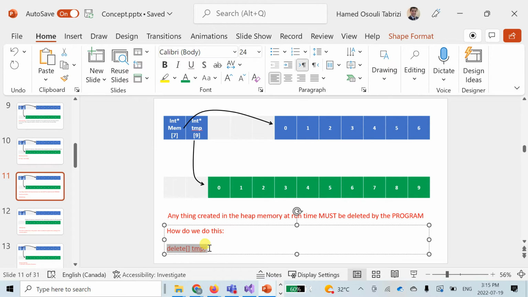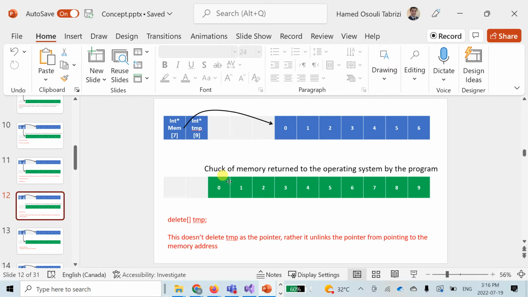When we are done with this thing, how do we give it back to the operating system? This is what we have done in the past. By deleting this, please be careful about this. I know you know, just as a reminder, this delete temp doesn't mean we are deleting the pointer that sits in our stack memory. It doesn't mean that. It means that this pointer no longer points to this chunk of memory. We still have that integer pointer temp. It still exists until the end of program in our stack memory.